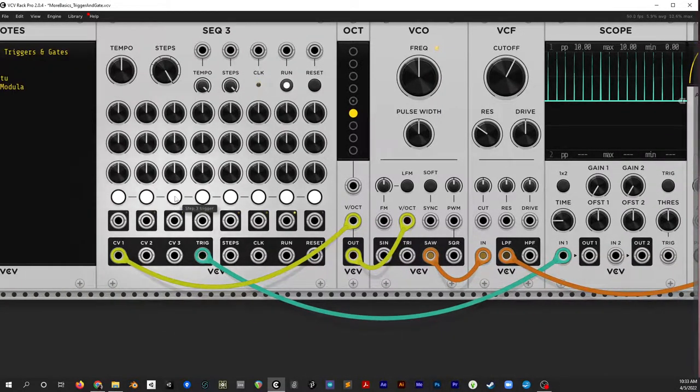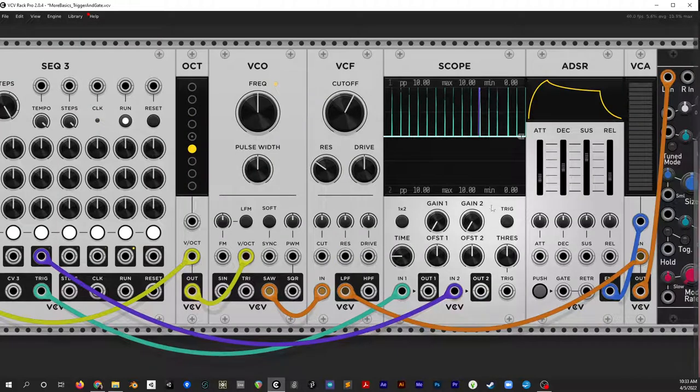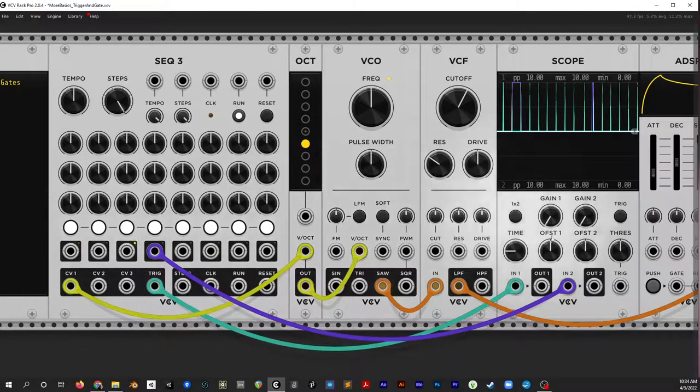These steps up here give us a gate output. You can see how this yellow line lights up depending on what step it's on. So what if I just hooked up this one? Okay, we can see right there, when it hits that step, it's sending a gate, which is the duration of this entire step.